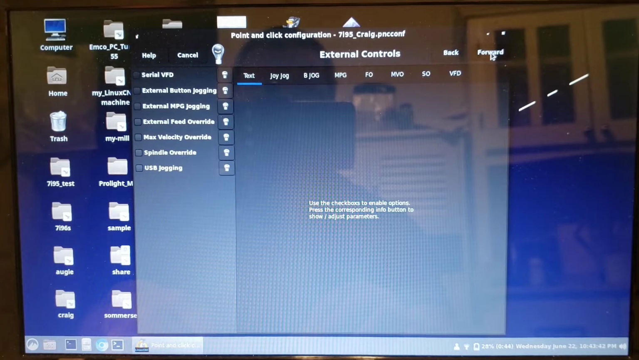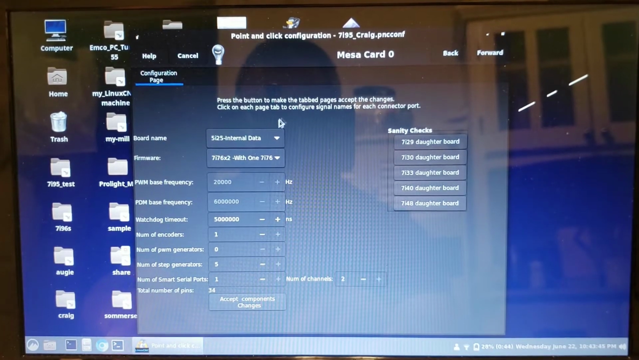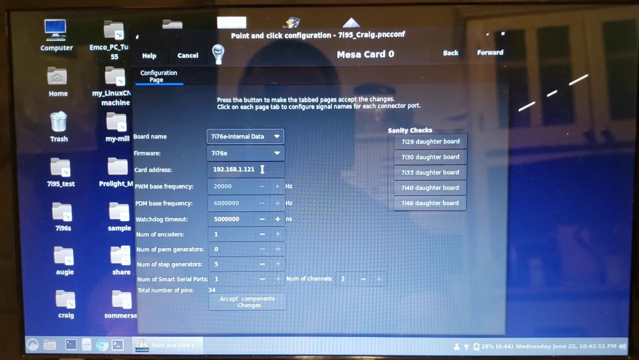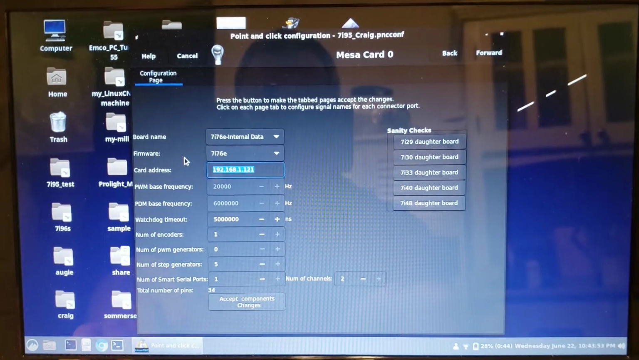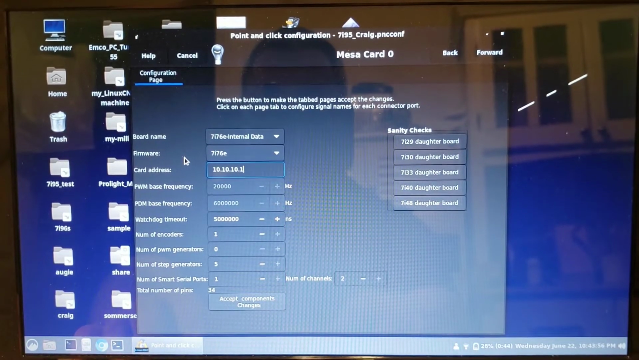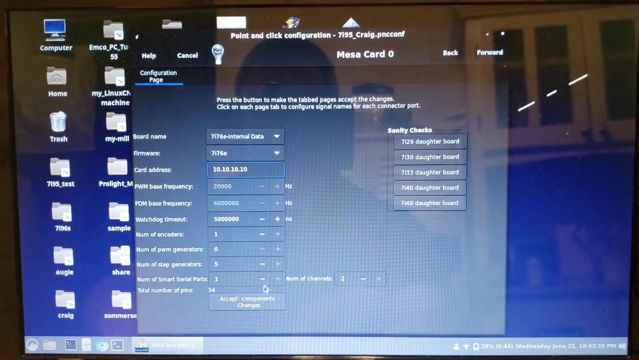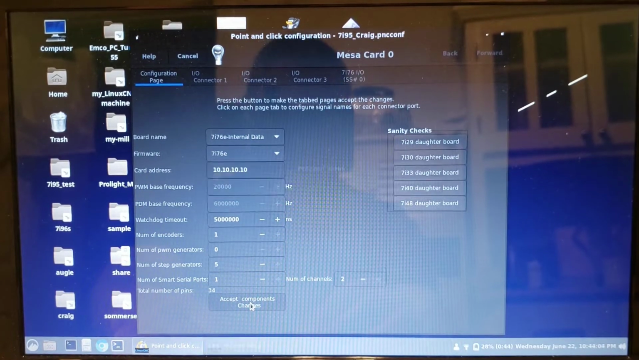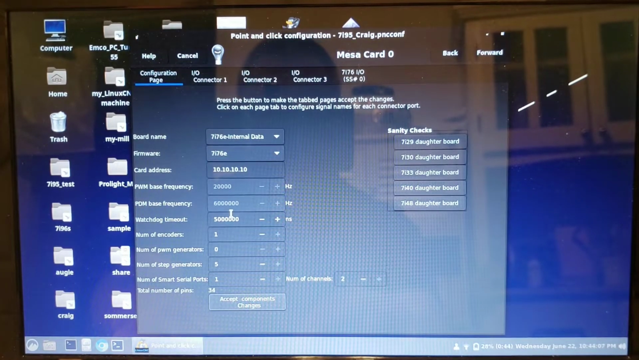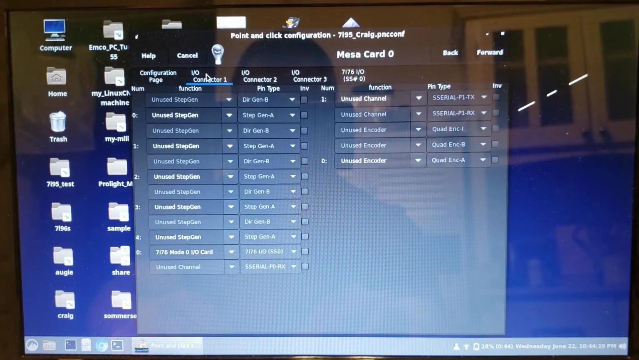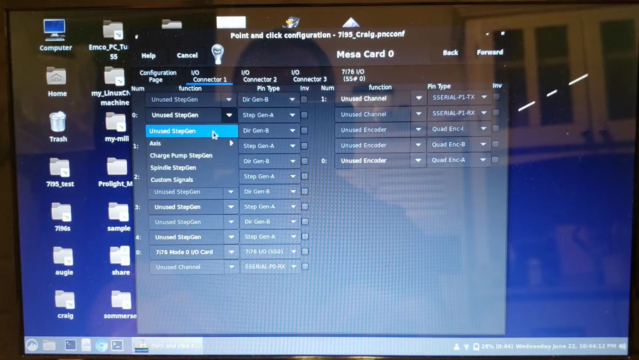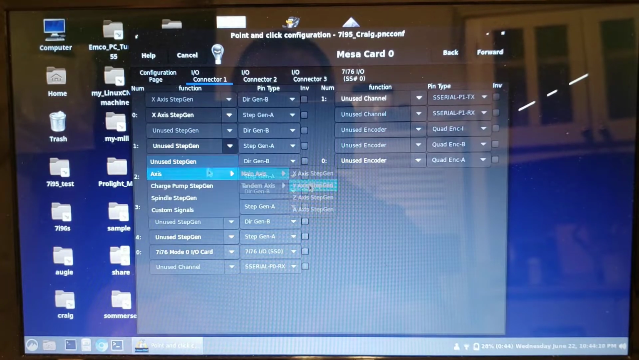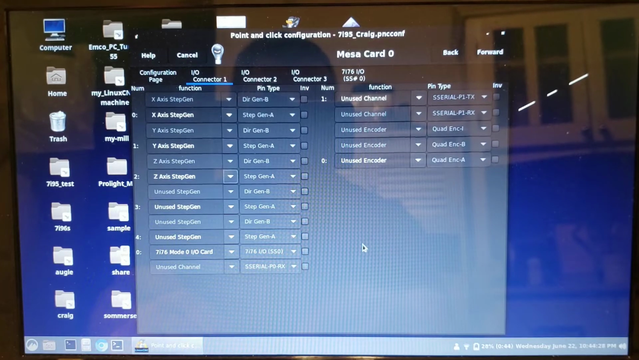get through all the advanced stuff because I have that checkbox marked off. Here I go into my board name, choose 7976E, internal data, change my card address to the 10.10.10.10 of my current configuration, hit accept component changes. Now here you're not going to be able to set much up as far as the I/O is concerned, but inside of the StepGen boxes you have to create your axes. So we'll go X, Y, and Z for you metric folks.